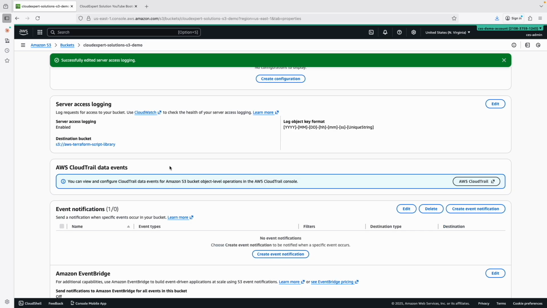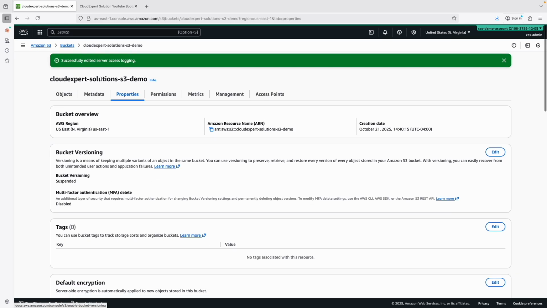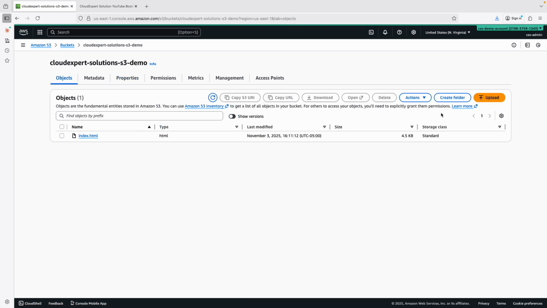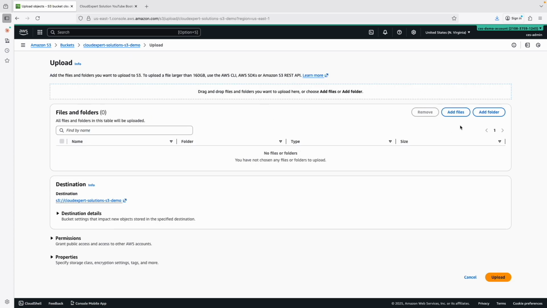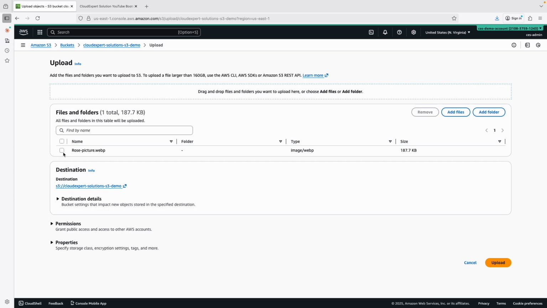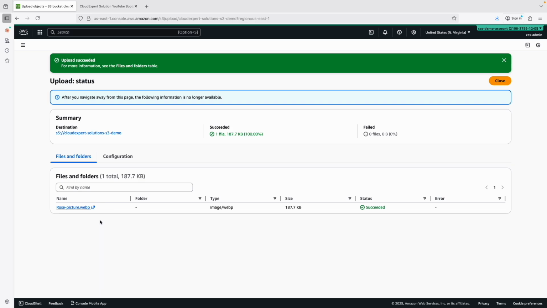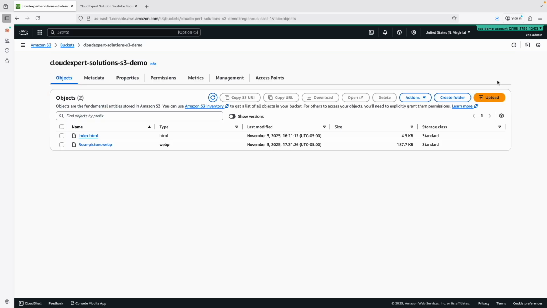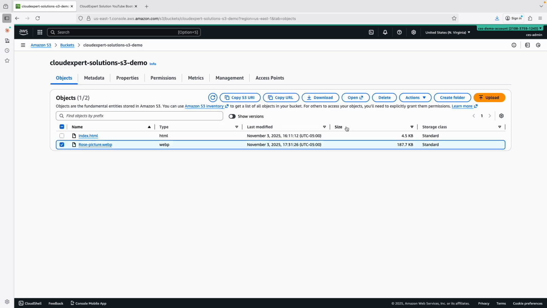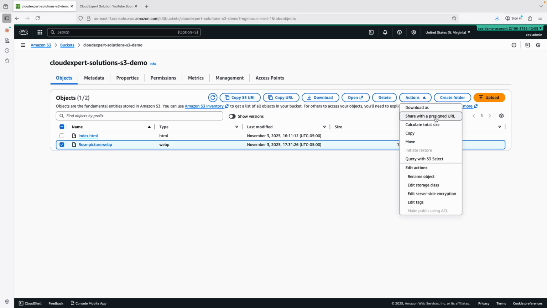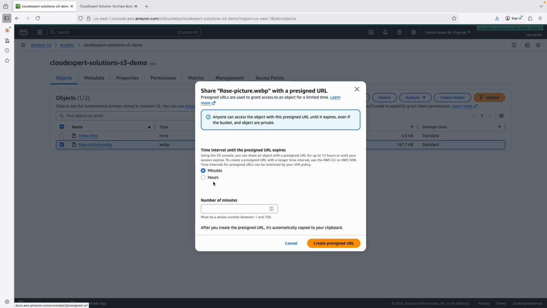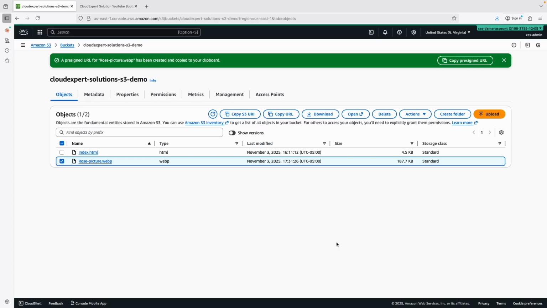Let's review the pre-signed URL part. We are going to upload an object into this bucket. I have a rose picture that I am going to upload. So let's upload. Okay, I have uploaded this image. Let's close it. If you want to generate a pre-signed URL, you can choose this object, then from Actions, Share with a pre-signed URL. Here you can configure the time. Maybe if you want 1 hour, then you can create a pre-signed URL.